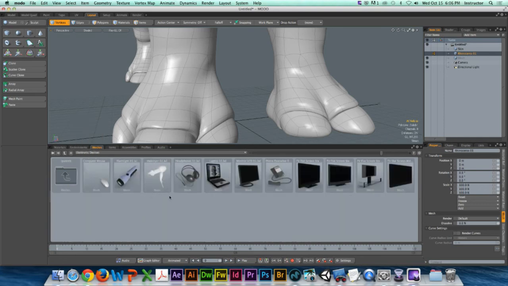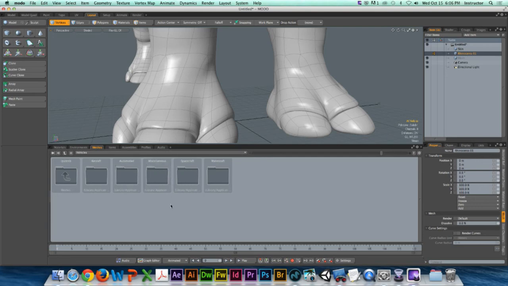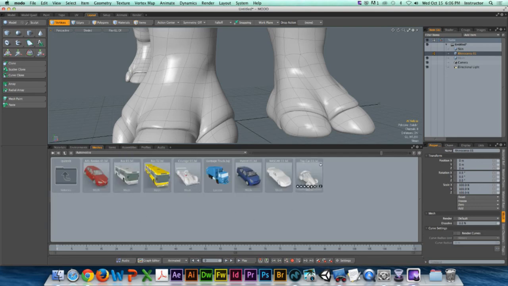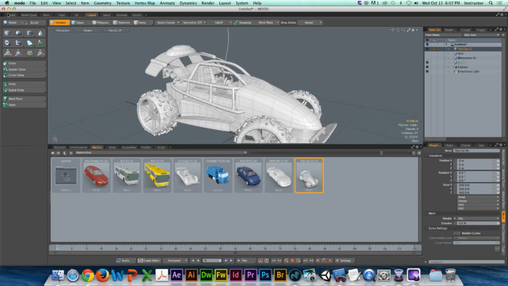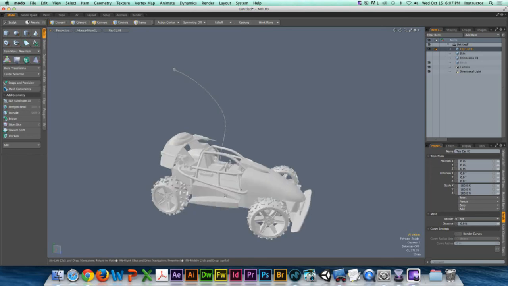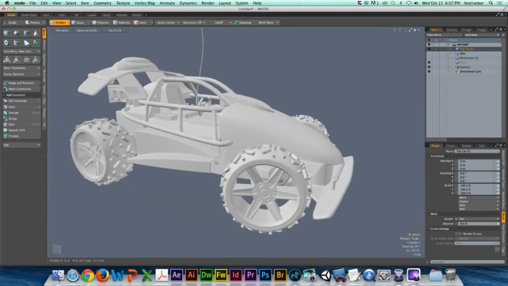These are part of the content that comes with Modo. Here we go. Let's do automotive, and let's do the little toy car. If you look very carefully, what we're working with on this little toy car is a number of subdivision surfaces. Do you see any polygons?